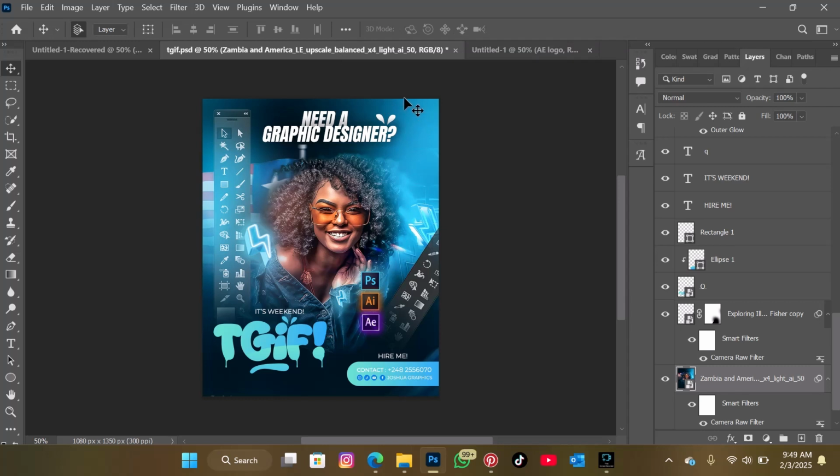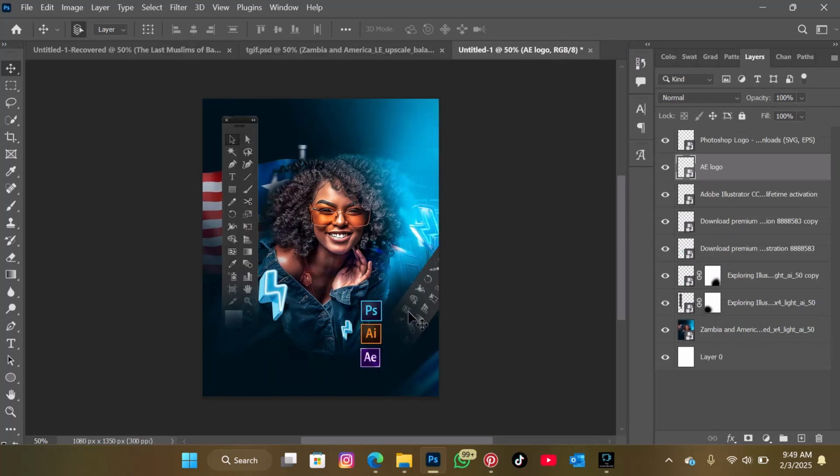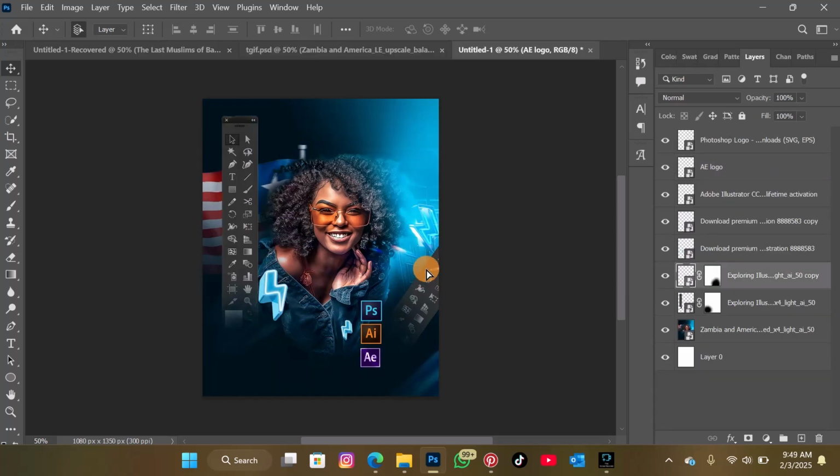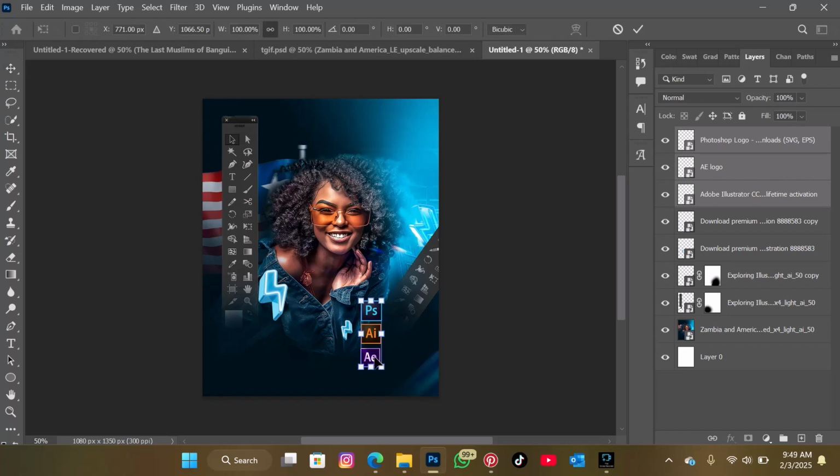Now we just need to add our TGIF and our contact details. So let's move this a bit up, and we're going to select this. Hold your shift and select, then you press Ctrl T so you can select all at once. Then you're just going to move this a little bit upwards, and I think this is okay.